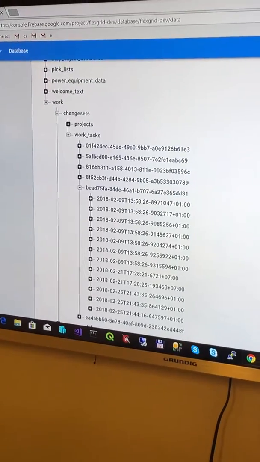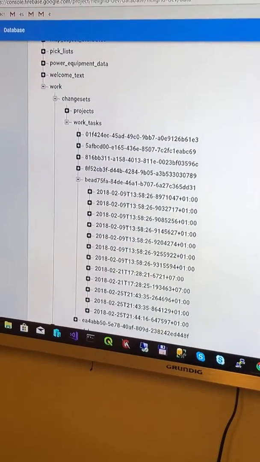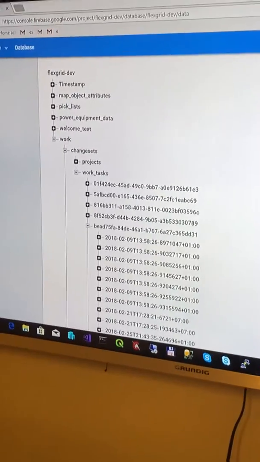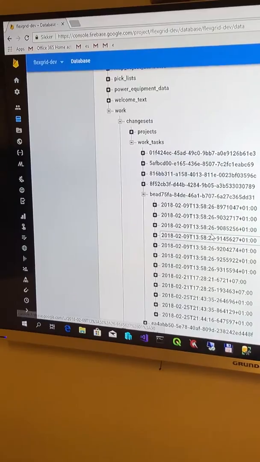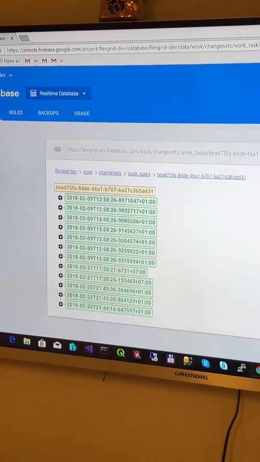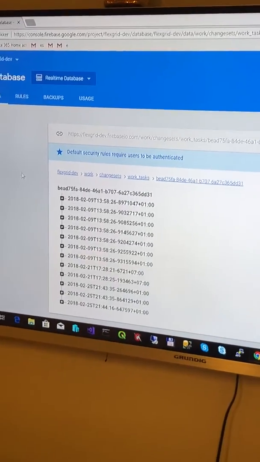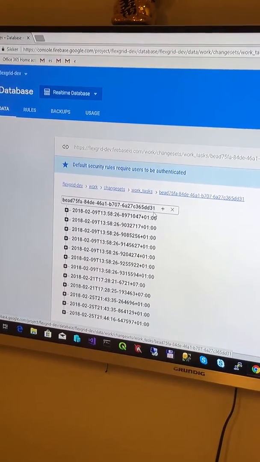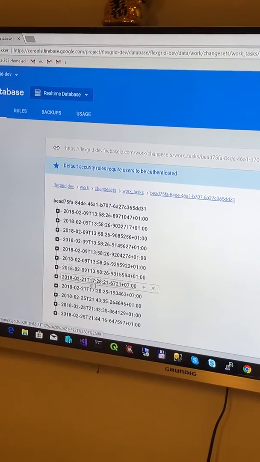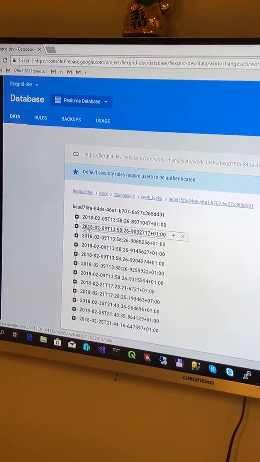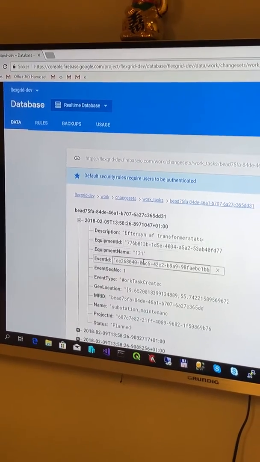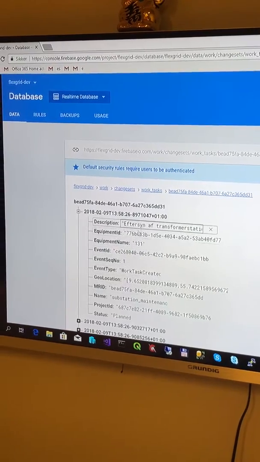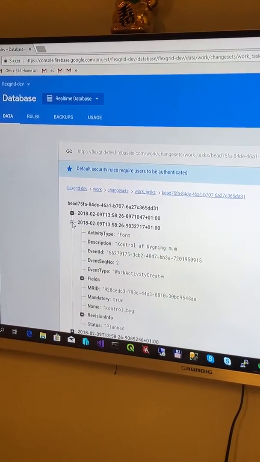I'm going to try to explain it here with some real life data. This is our work task ID, and this is all the stuff that happened in this work task. So you can see the first event here, event sequence number 1, is just the work task that is created. Then we have event number 2.